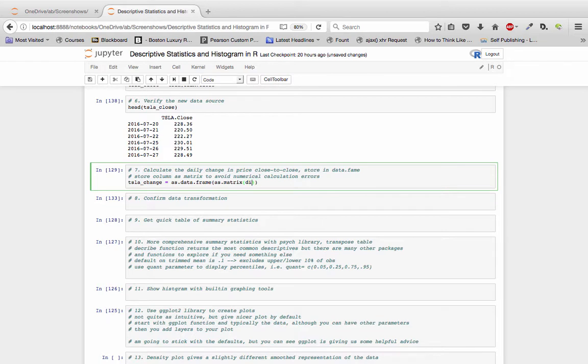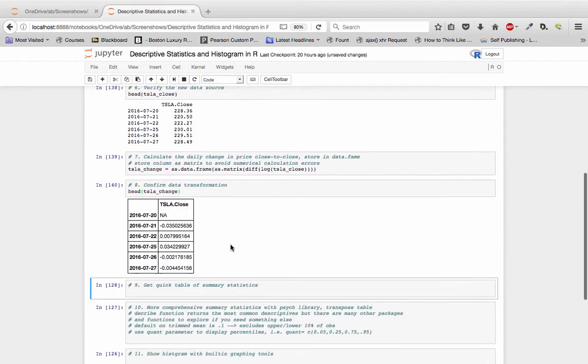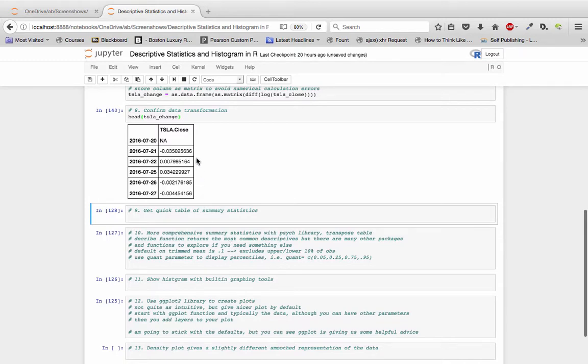And what I'm going to do is calculate the log of the difference. Okay, so the log of the difference will give us our instantaneous rate of return. And we can take a look at what that looks like. And so you can see that for the first row we don't have one because there is no difference. So we could either exclude that data, or we can let R worry about it. That's probably what I'll do.